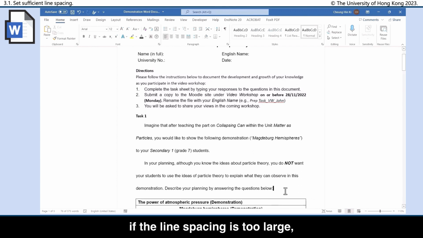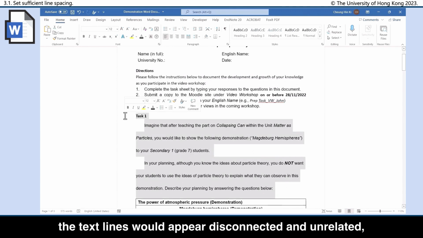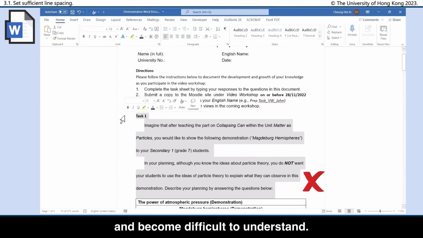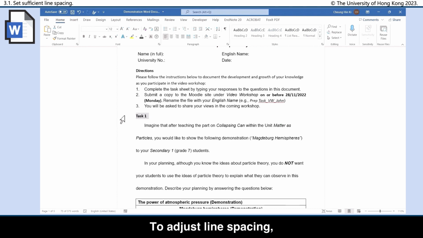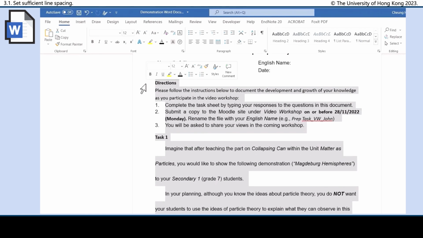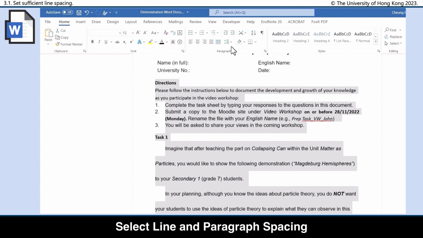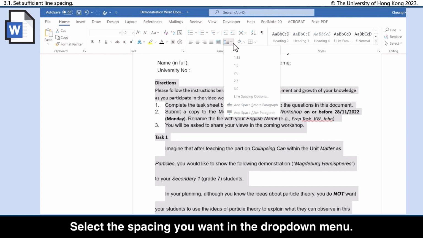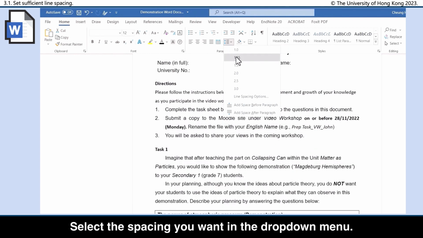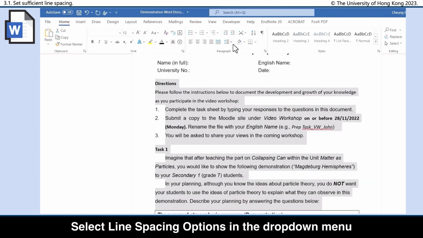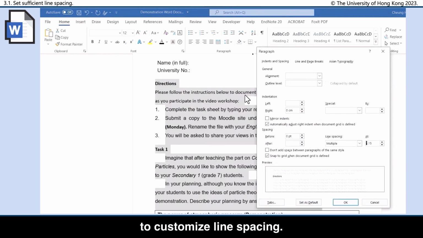However, if the line spacing is too large, the text lines would appear disconnected and unrelated, and become difficult to understand. To adjust line spacing, select the text lines concerned. Go to the Home tab, select Line and Paragraph Spacing, select the spacing you want in the drop-down menu, select Line Spacing options in the drop-down menu to customize line spacing.